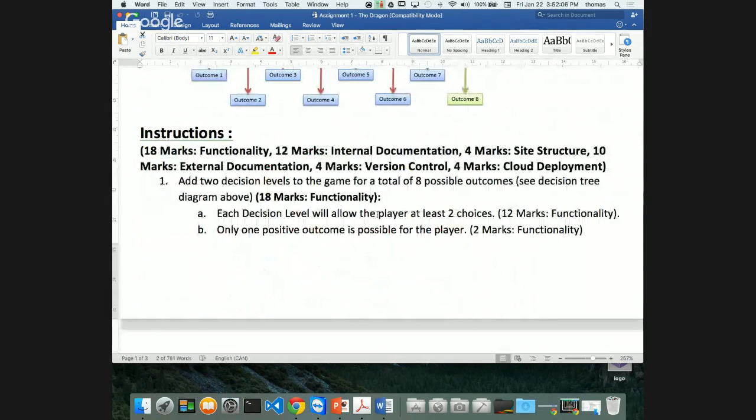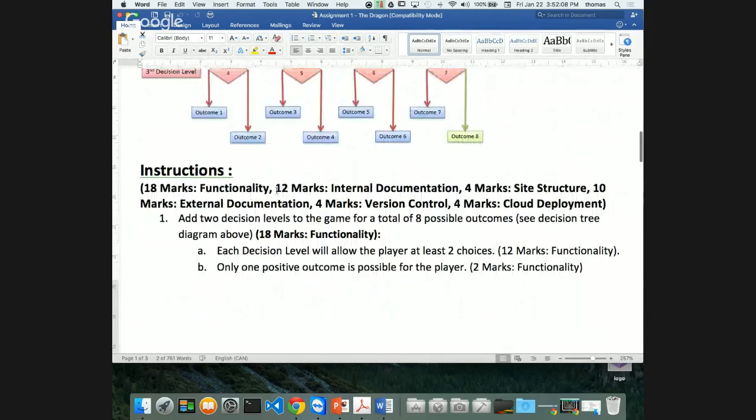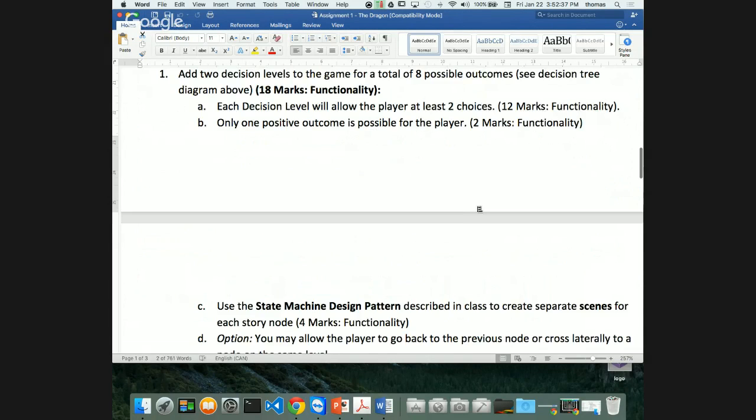So let's go to some of the details. Now, I've broken it out into several different kinds of marks. So 18 marks for functionality, if you notice the balance here. 12 marks for internal documentation. Lots of marks for how you internally document your code. 4 marks for site structure, how you organize yourself. 10 marks for external documentation, when you put together your external document. Some marks for version control, and even some for cloud deployment. Because it's a website, I want you to deploy your site live to the cloud. We're going to talk about how to do that, which is important to learn.